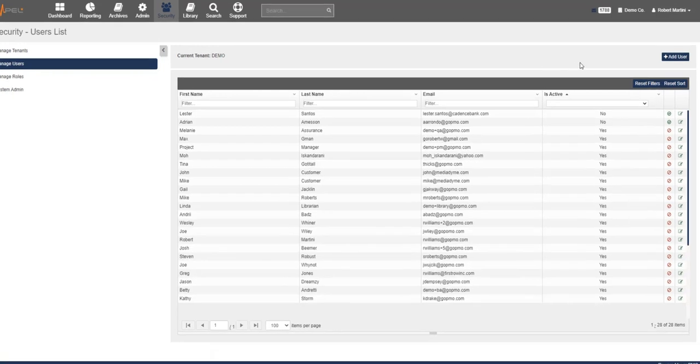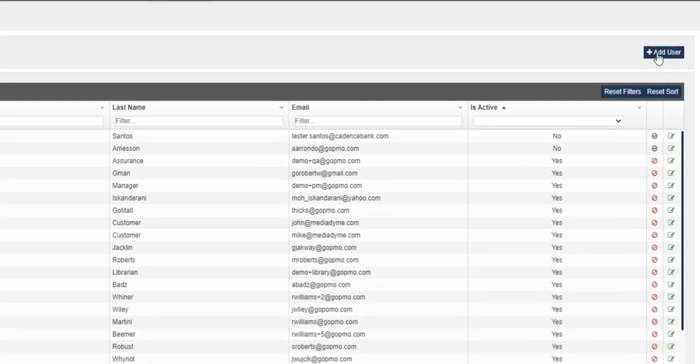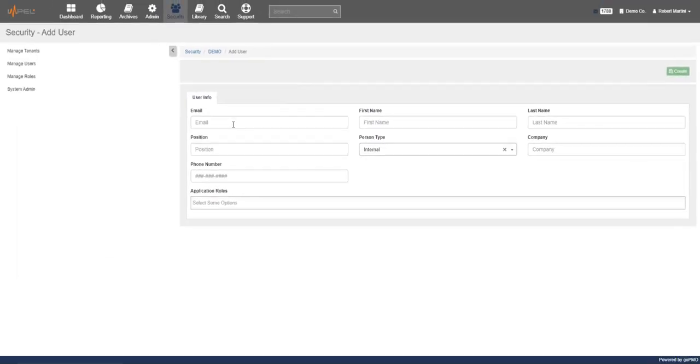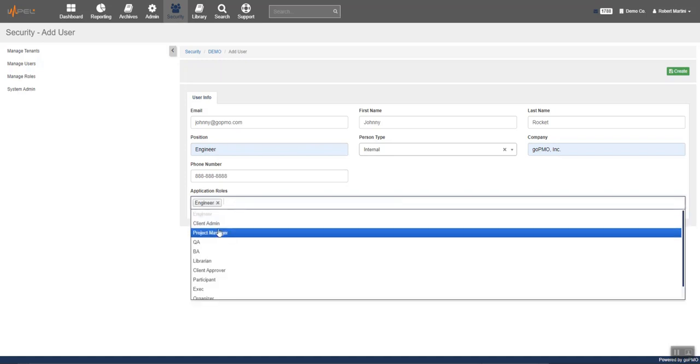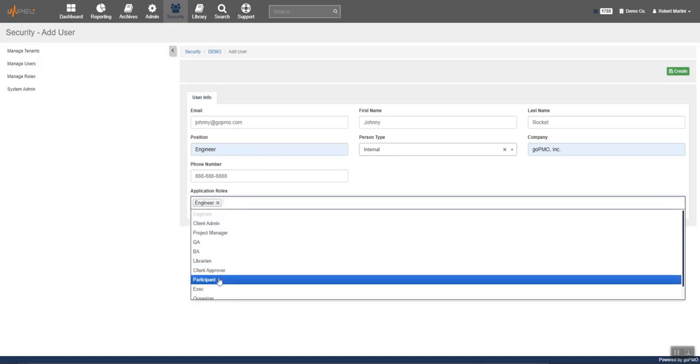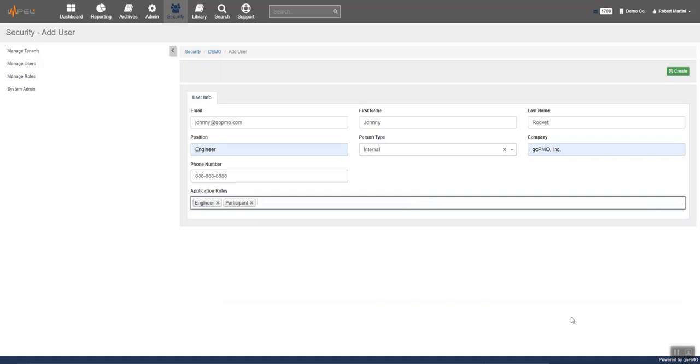To create a new user, click on the Add User button in the upper right-hand corner. Enter the required information for the new user, which includes email, which will also be their username, as well as their first name and last name. Then assign the user at least one role. You can assign multiple roles to a user as well. Once all entered, click the Create button.